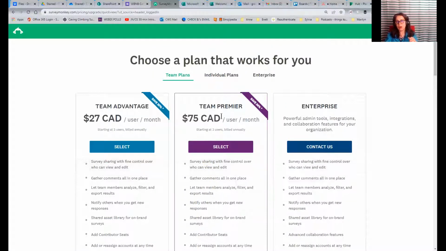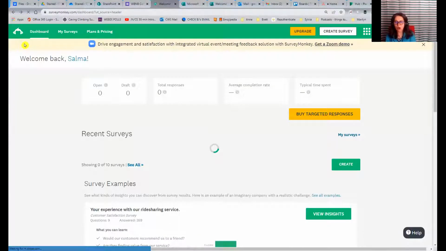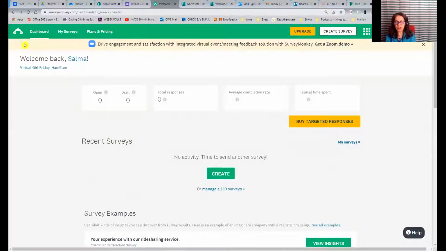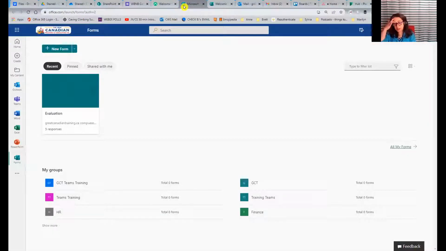They do also come with A/B testing. A/B testing is handy when you want to see what types of questions work better. There's question and page skip logic, and you can create multilingual surveys. So that is SurveyMonkey.